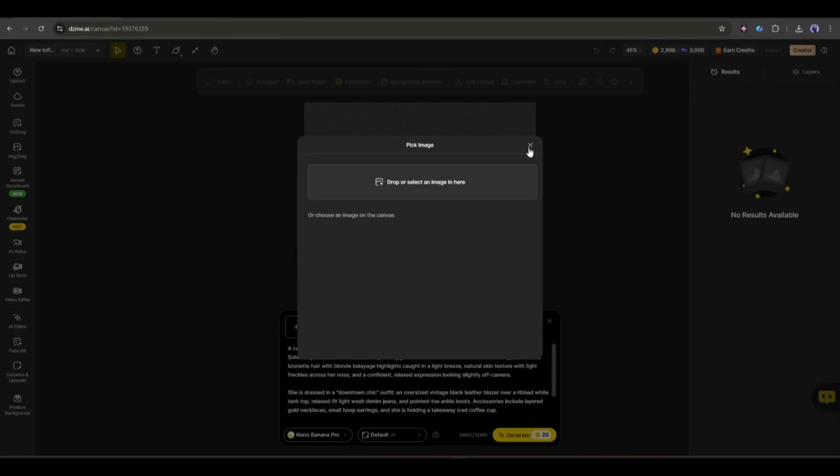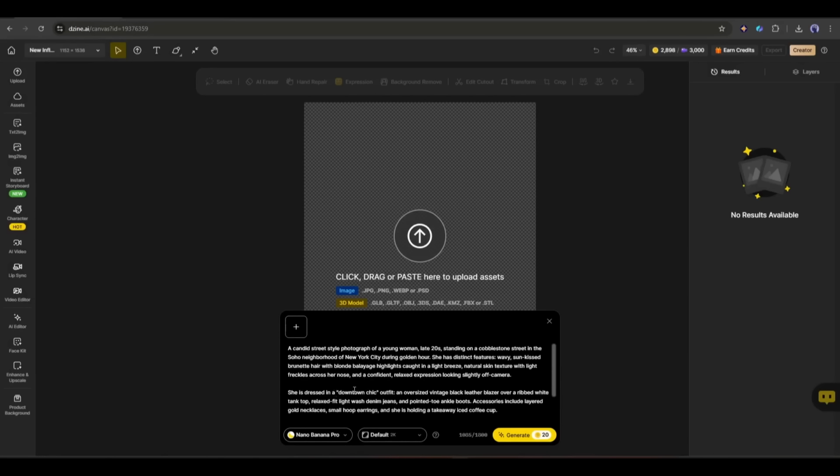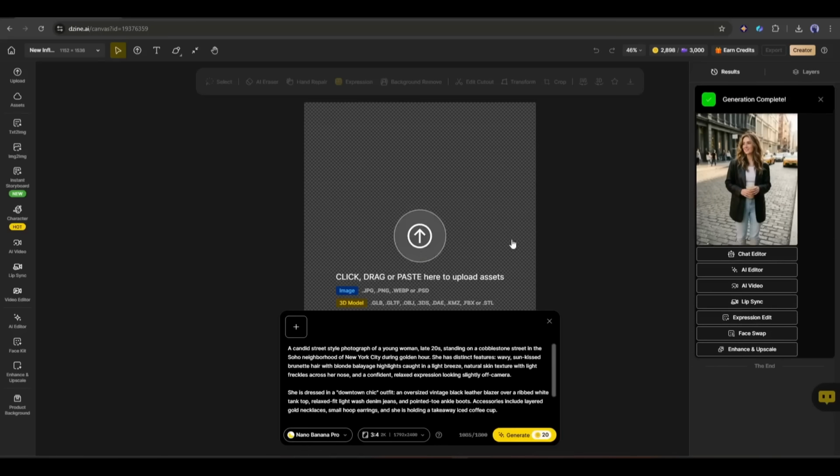Once the prompt is ready, you have to select the image generation model. You will find all the powerful models here, including Nano Banana Pro, Seed Ream 4.5, Flux 2, GPT, and more. After selecting the model, select the image resolution and then hit the Generate button. After waiting for some time, I got this image.